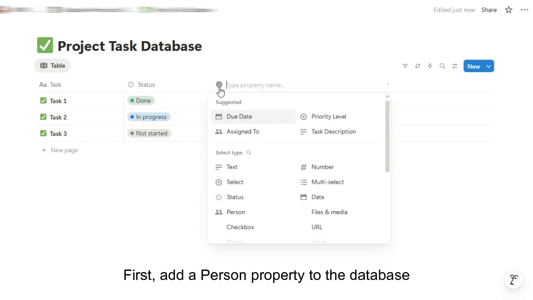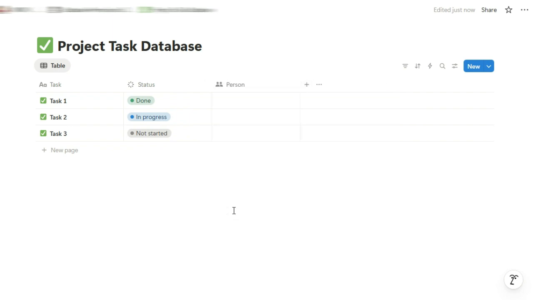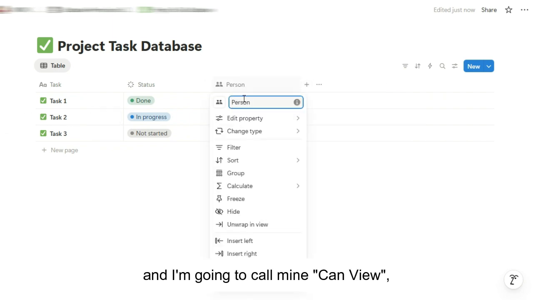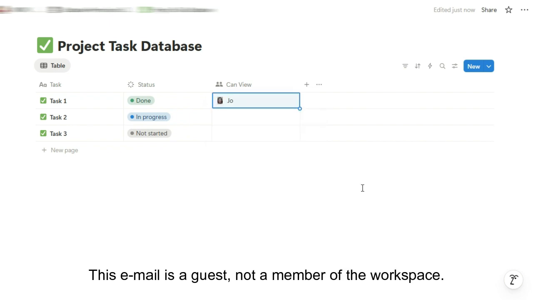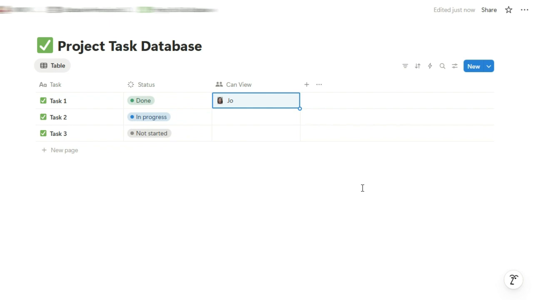First, add a person property to the database, and I'm going to call mine Can View, but you can call it anything you like. For task 1 and task 3, I'll add my client, Joe at Pop Invoice. This email is a guest, not a member of the workspace.